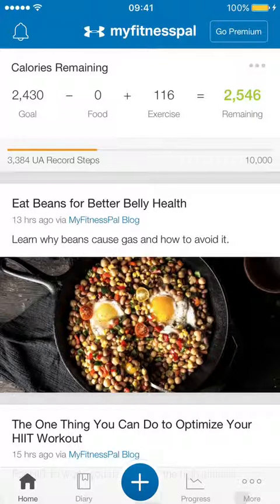The first thing that you'll have to do is actually download the application. It's available on both iPhone and Android. So once you download the application, oh, it's free as well. I forgot to mention that.